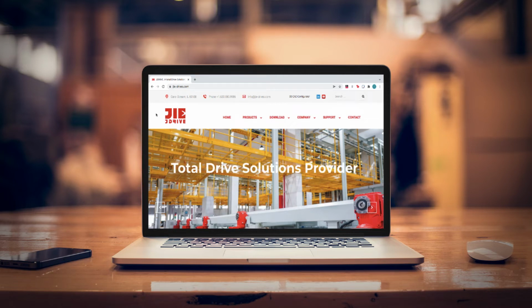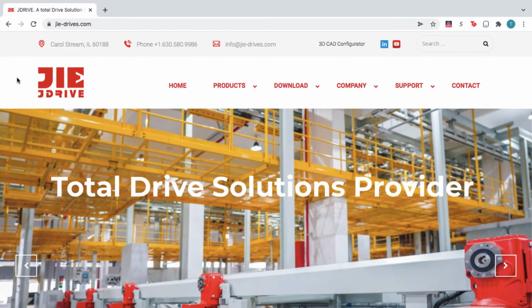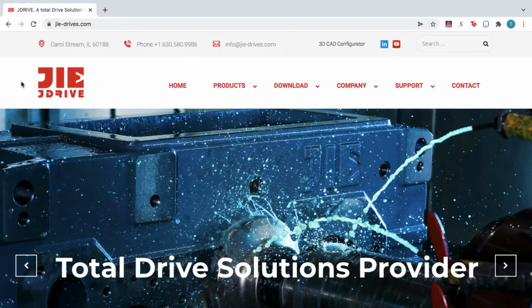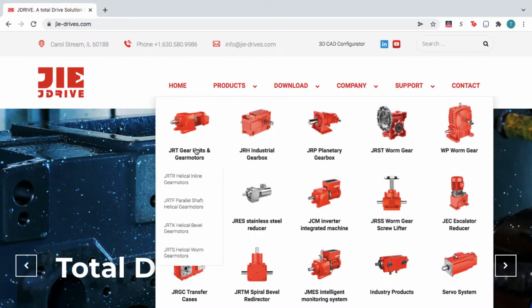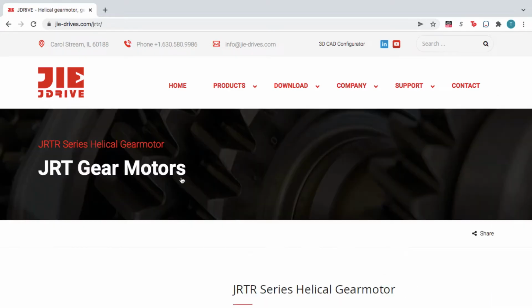JIE Drive offers free CAD downloads of their popular products right from the website. Let's take a look at how easy it is to find the product you need. From the homepage, hover over Products, and then select your product family and product line.